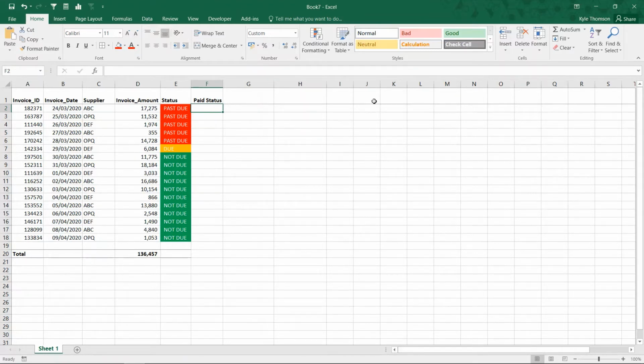Now what we need to do firstly is create the list that we're looking to create the drop-down list from. So I'll just call this list. And let's say we have 3 payment statuses. First one is paid, second one is processing, and the third one is not paid. So that's our list there.